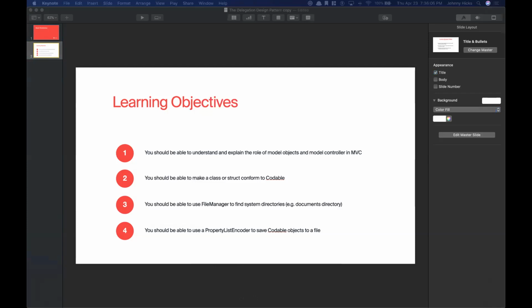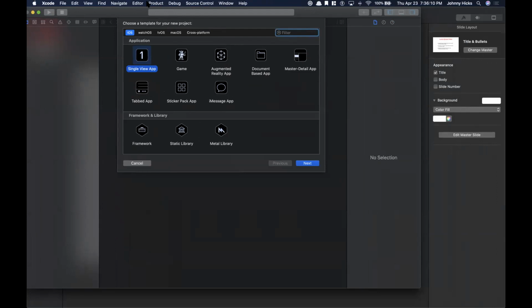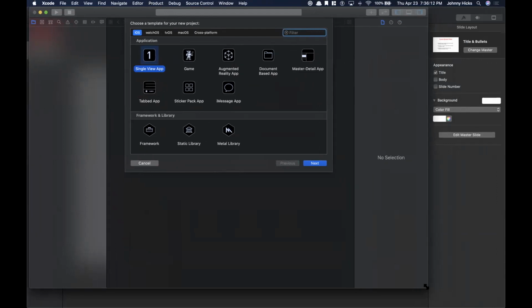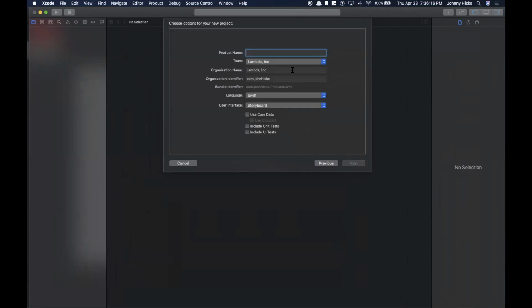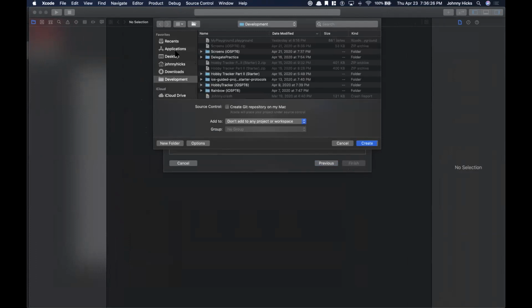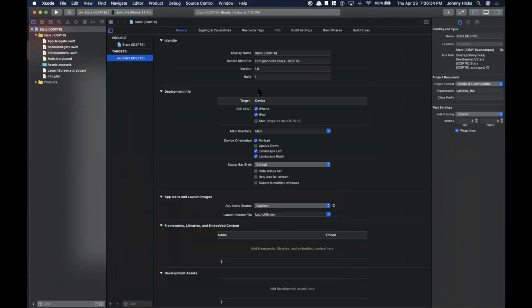Okay, so as always, let's go ahead and launch Xcode, and we're going to get started with a new project today. Single view app. Let's go ahead and we're going to call this stars, iOSPT6, and hit next. Let's save it where we always save all of our stuff, so in our development folder. Go ahead and hit create, and we're ready to go.